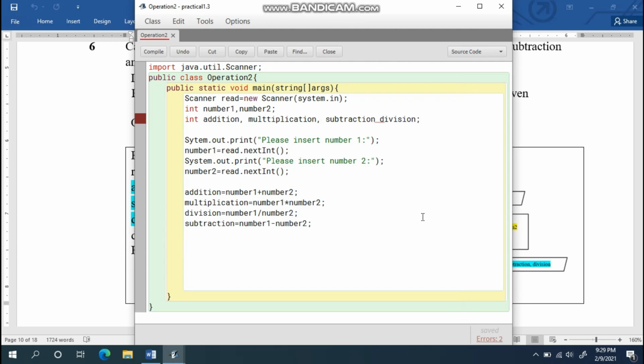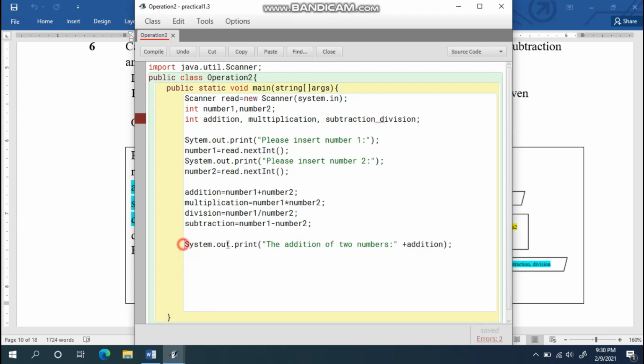Next, we want to display the output. To display the output for addition, we just add a plus and the variable name of the addition. And do the same with the other outputs.